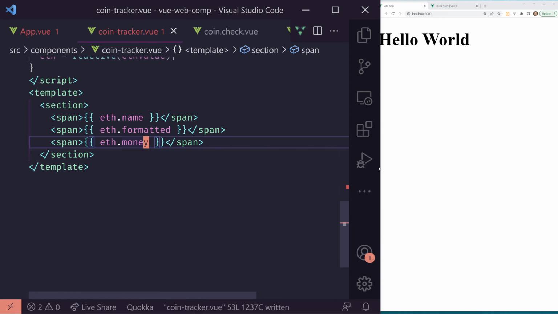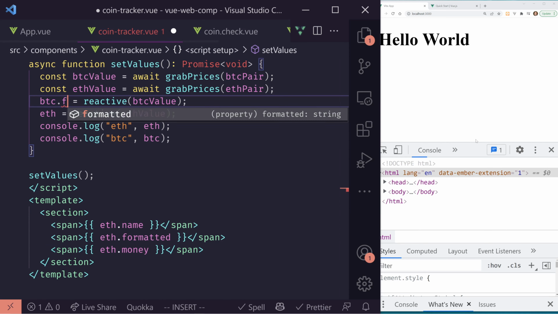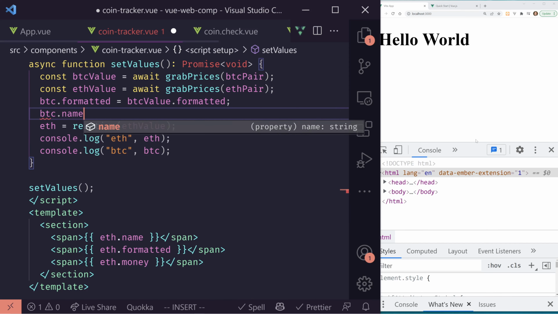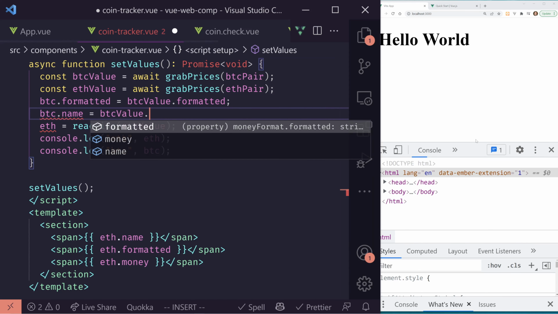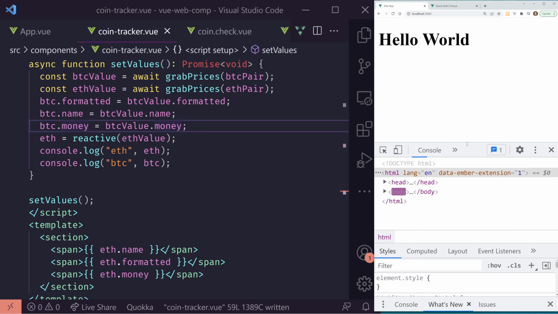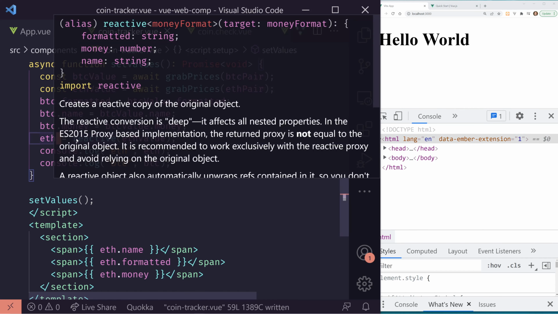Okay, so I found the issue. It loses reactivity because we're reassigning it right here, unfortunately, so it doesn't show up. But what we could do is a little more pain, and I'm sure there's another way we could do this, but this will be fine. I can just go to BTC and just assign it manually. So BTC.name equals BTC value.name, and BTC.money equals BTC value.money. And if I did that right, and I refresh it, I did it for BTC, but let me try it for ETH as well. Let's try BTC, actually.